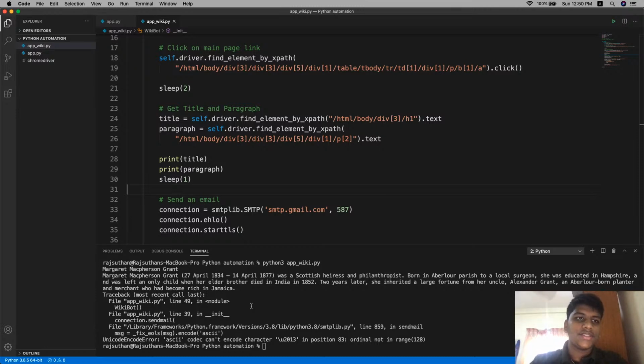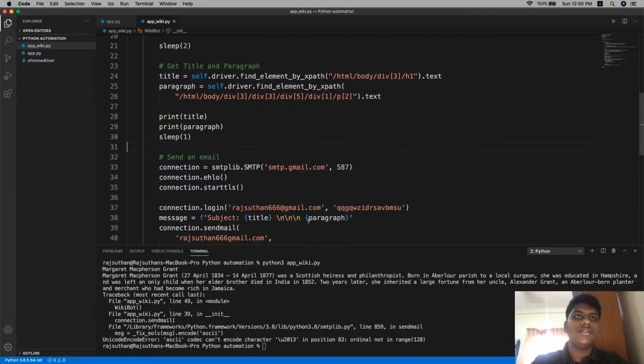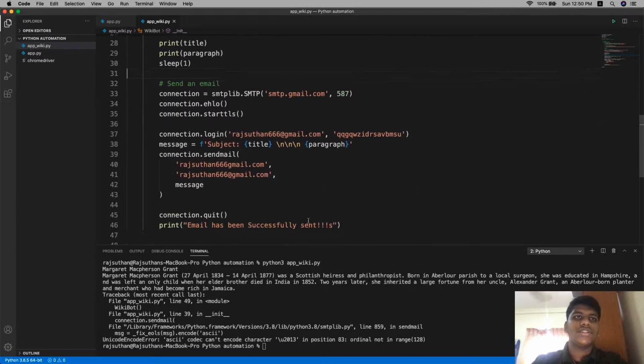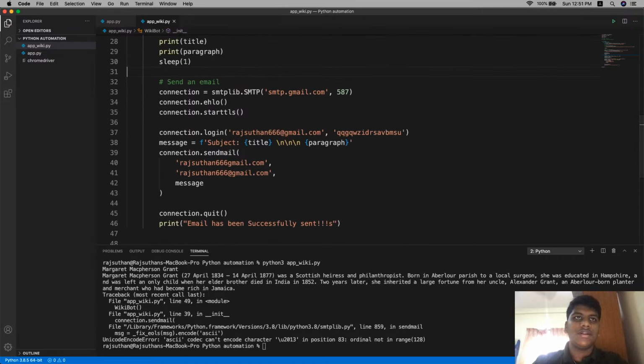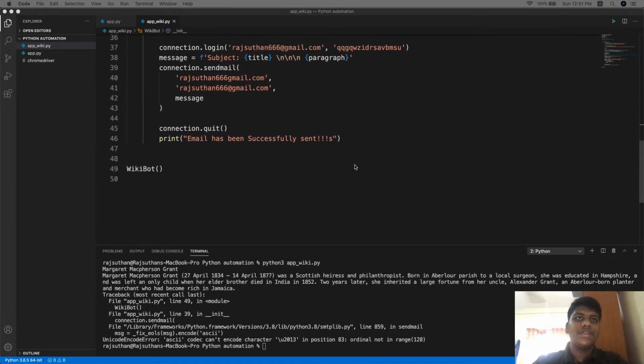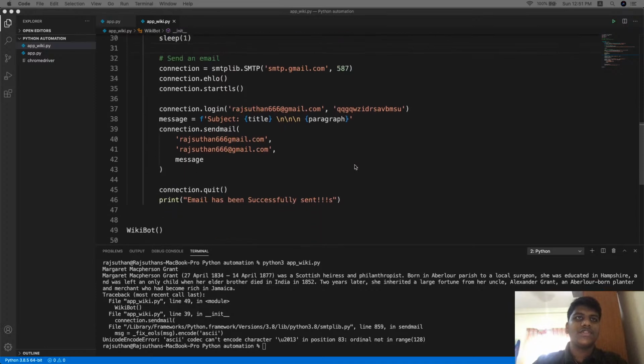ASCII code. So what's the error? Connection.send email. Okay, I guess I should take a look at the code here. Connection called send mail, and if you see it, there we go. It should be an email account pass and a message pass. But what is the error? Line 859 is send mail. Okay.